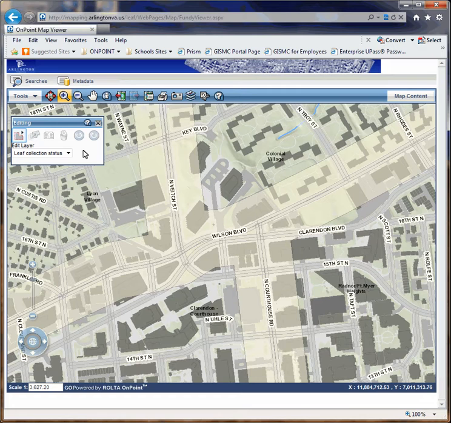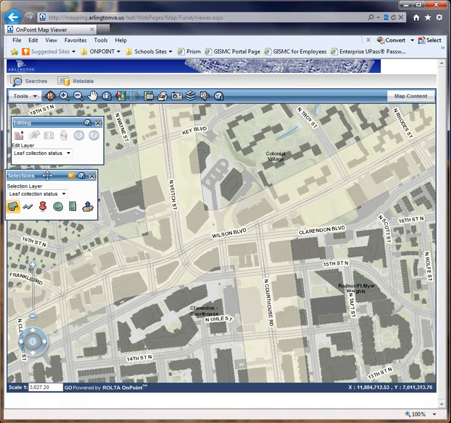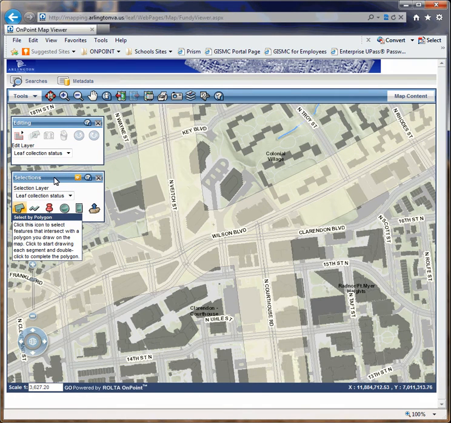To do this, I am going to select the selection tool, and once I've selected the selection tool, I will go in and select using one of the different features that they have. There is a selection by polygon, line, point, circle, and rectangle. We're going to select using the polygon tool. So to select, what you need to do is create a polygon that highlights one of these streets.